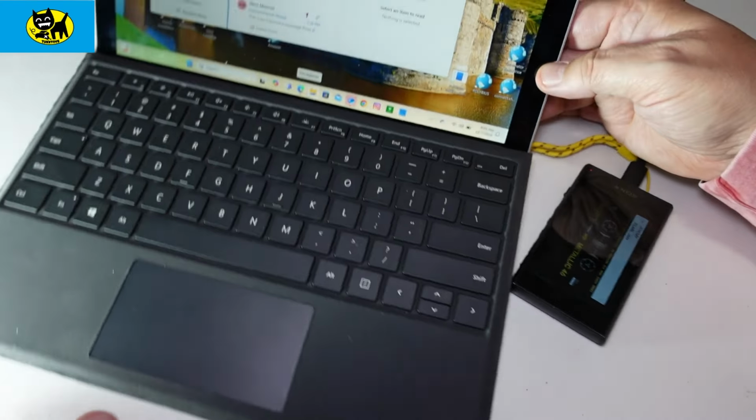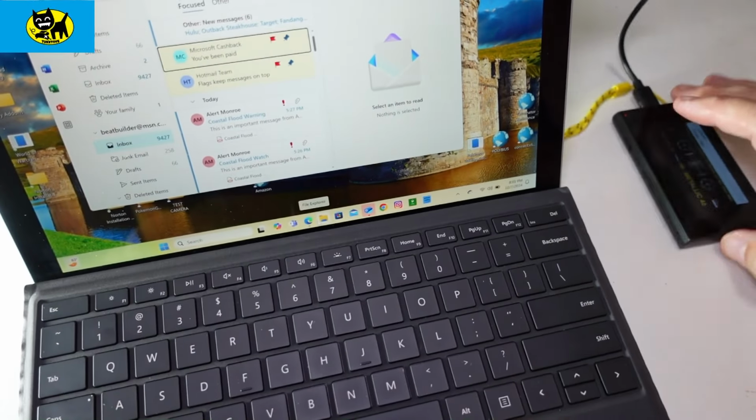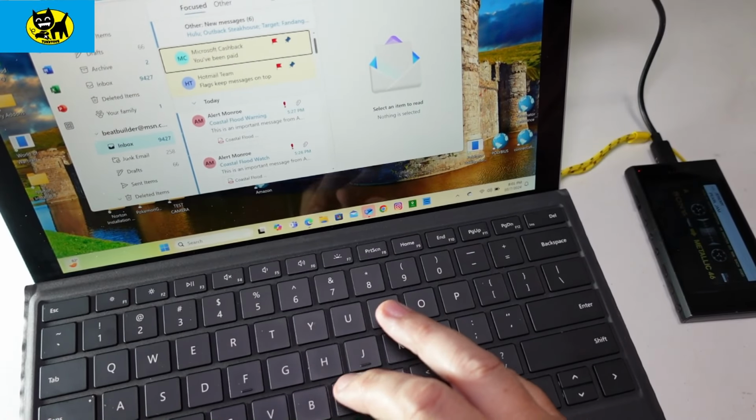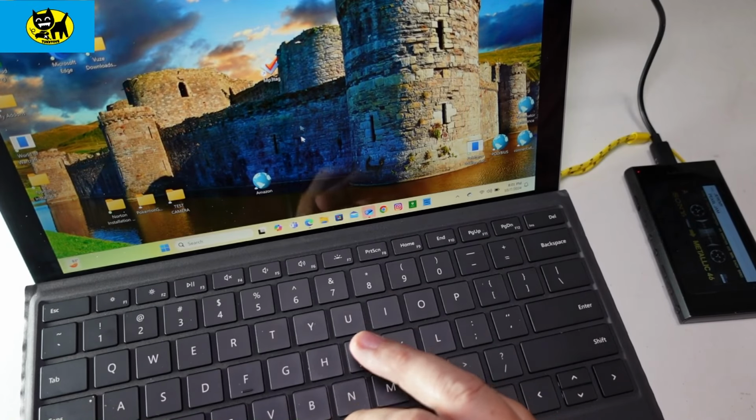So now we'll go ahead and move this over here. Hopefully you can see the screen okay. Let me get my personal email off of here. Nothing too devious in that.